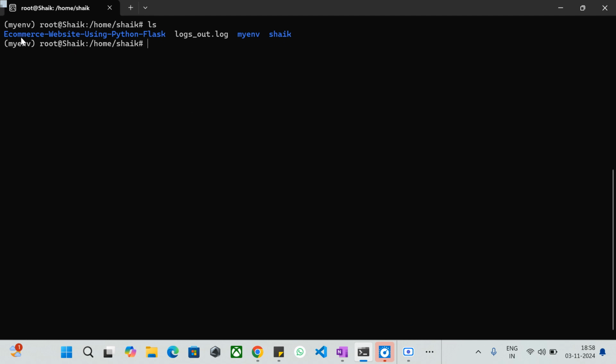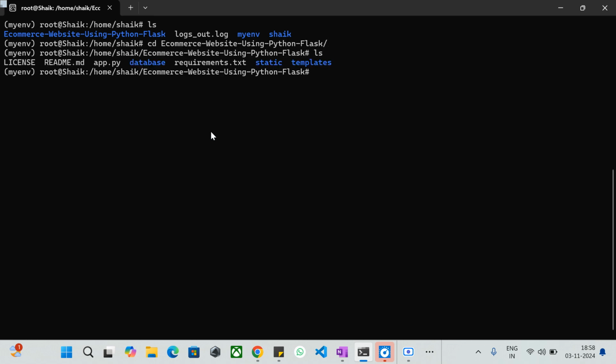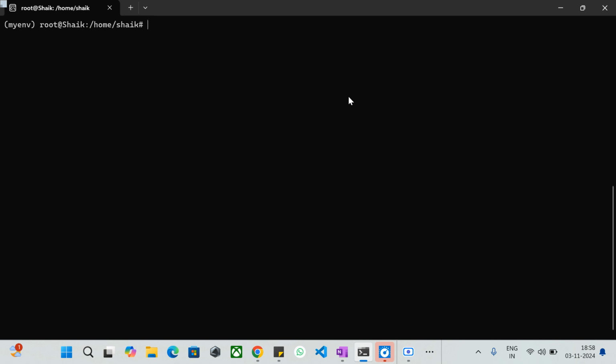So if you see here, I have cloned one e-commerce website which was built on Flask. So I'll open this website, and if I do ls, I have the README, app.py, databases, requirements.txt, static, content, and templates. So I have everything which this e-commerce website supports.